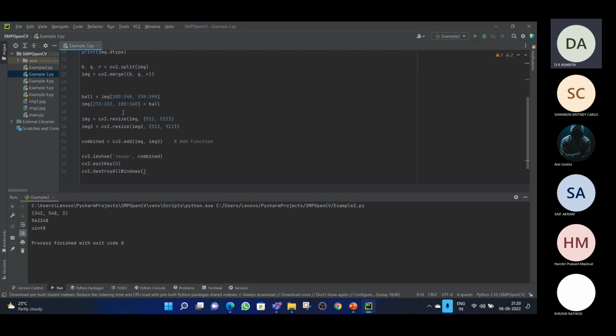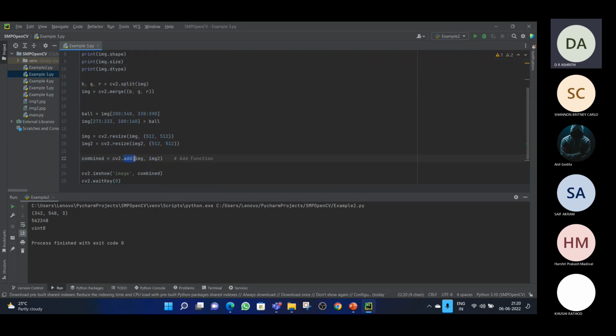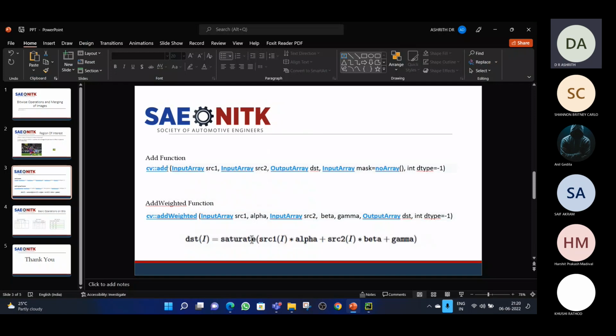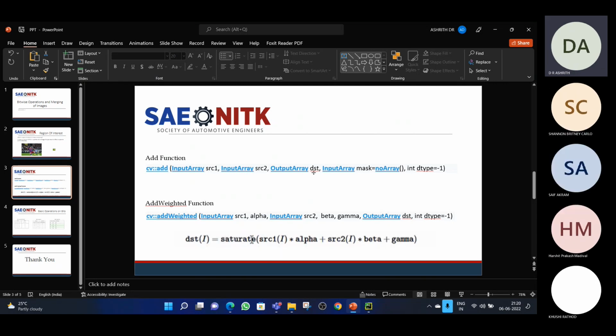Now I'll first explain what an add function is. We'll be using the add function to add the two images. This is the add function, and it accepts these parameters. The first parameter is the first source, the second is the second source, so we'll be adding source 1 and source 2. The output array is the destination. Mask and data type we are not caring about now; we are leaving them default. We will also not be using the output array because the function cv2.add returns the sum anyway.